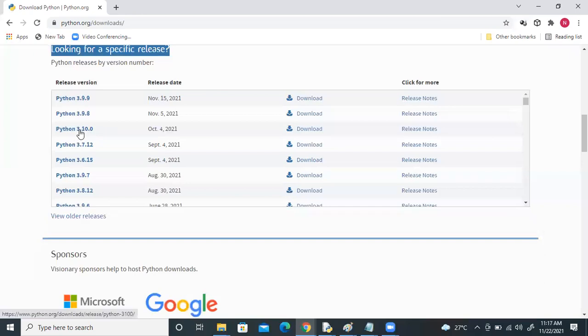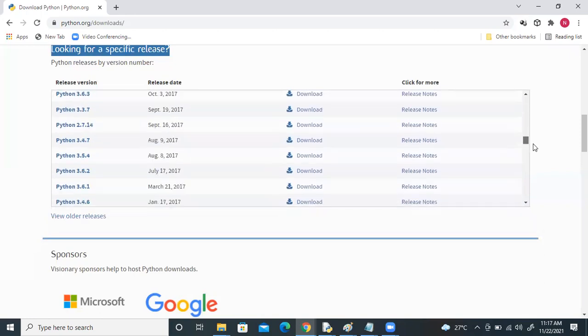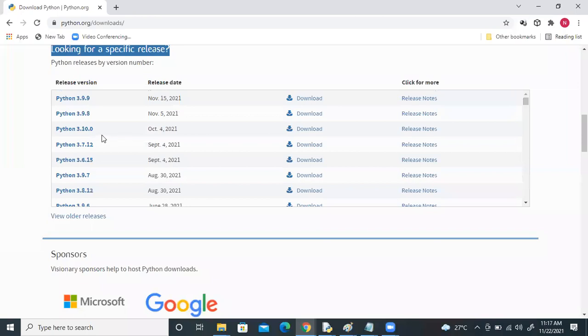What is this version? 3.10. You can see all the Python versions from the last 20 years, all the Python versions, whatever released. All those you can see. See the last one, Python 2.0, released June 22, 2001. But I want the latest version. Where is the latest version? 3.10.